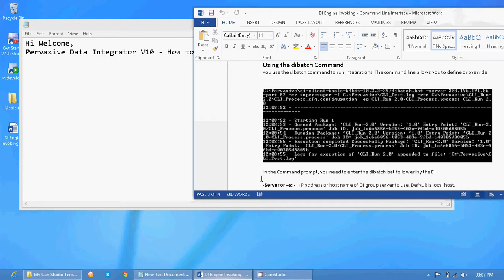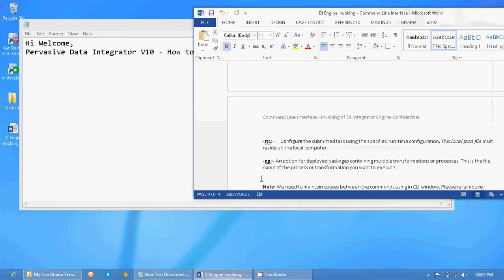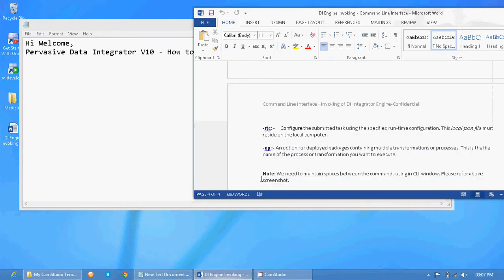This is the way we have to deploy and run the Djar files, which are prepared through Pervasive Data Integrator V10. And note, we need to maintain the spaces between the commands in the CLI window. Please refer to the above screenshot. Thanks.